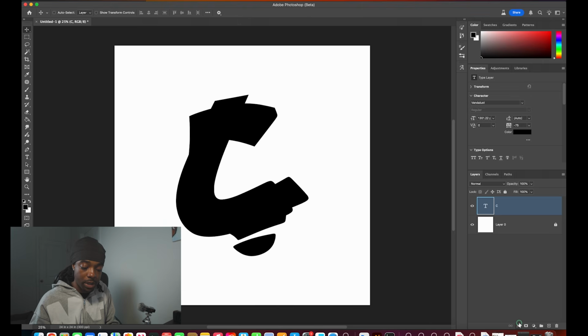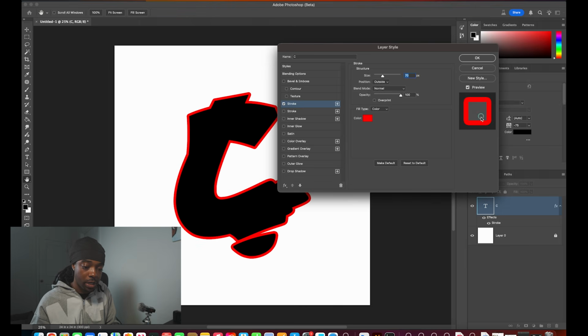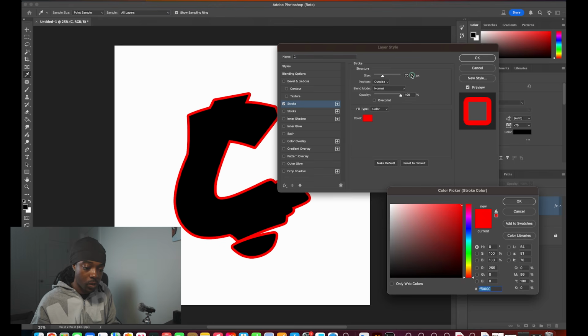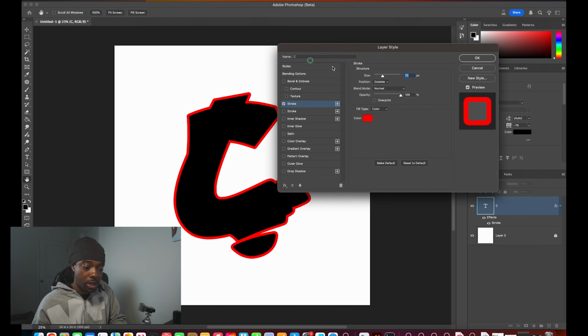And then now we're going to go down here to our effects panel and start adding in some effects to start building up this design. So we'll go here to our effects and we're going to add a stroke layer first. And our stroke layer is going to be just set to red, and we're going to have this at about 70 pixels. Once that's good, we're going to go up here to our bevel and emboss layer.